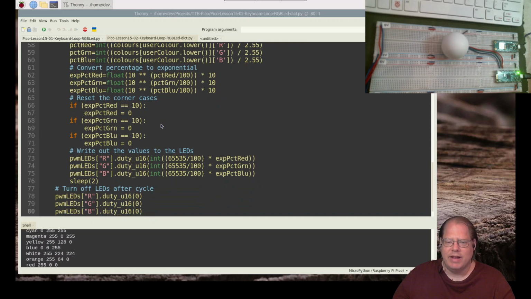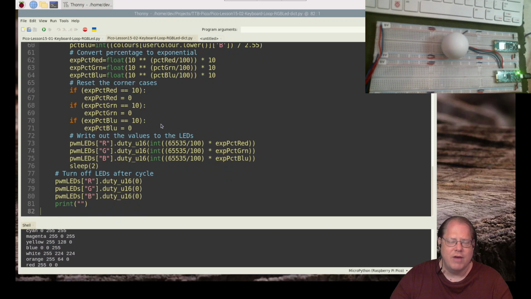Notice I didn't have to set up a whole bunch of variables again like I did in the first iteration of lesson 15 because the dictionary stores it all for me. And then after we loop through that, we turn them off to 0 and print a null statement. So let's run this program really quickly.